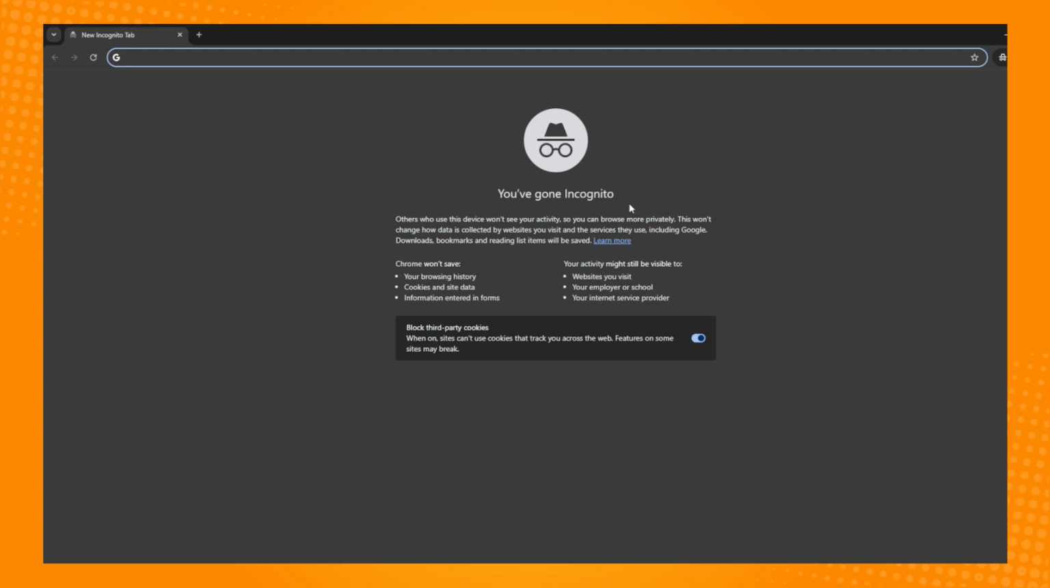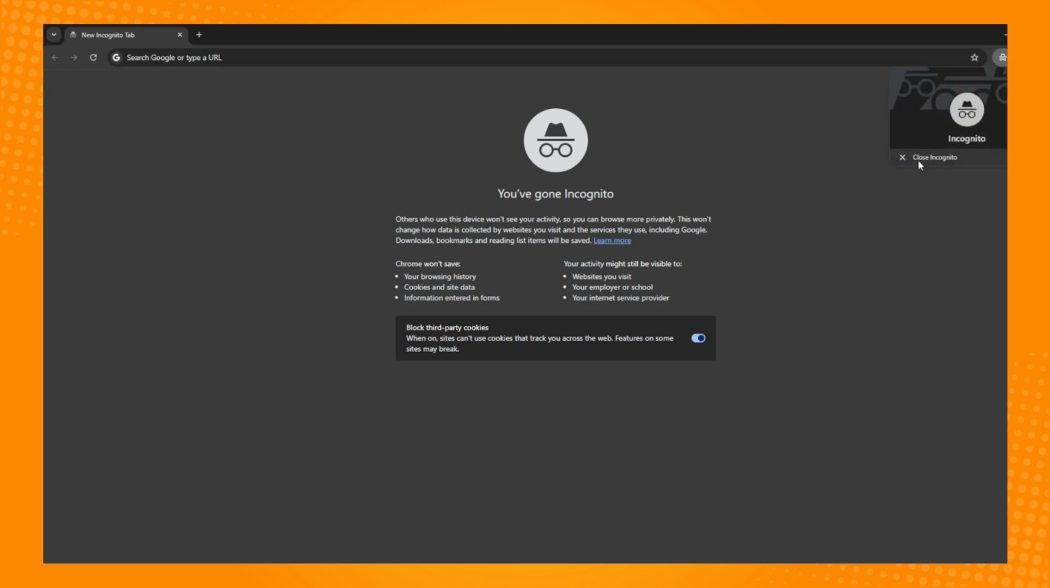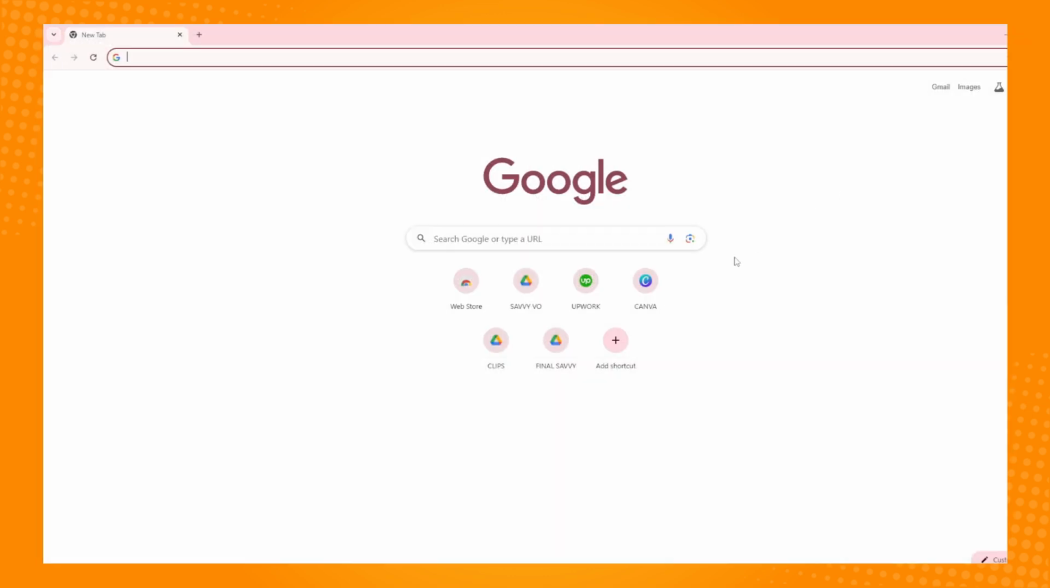So how to disable the incognito mode in Google Chrome on your PC, desktop, or laptop? What you're going to do is, on the right side again, you will see this incognito button. Click on that and simply tap on close incognito. And now you are back to your normal Google, where you can see your saved links here. And basically that's how you disable incognito mode in Google Chrome, laptop, or PC.